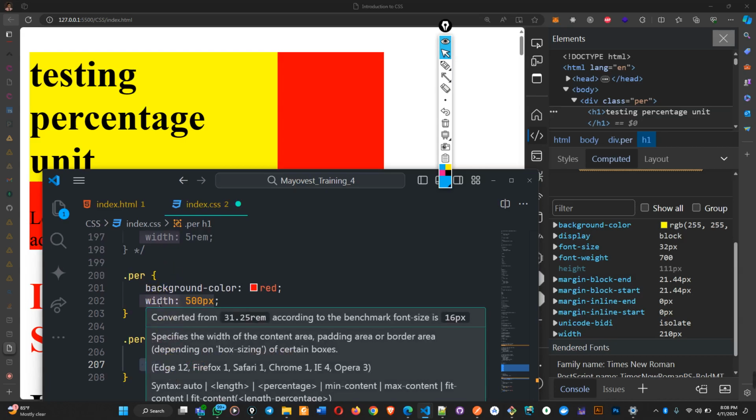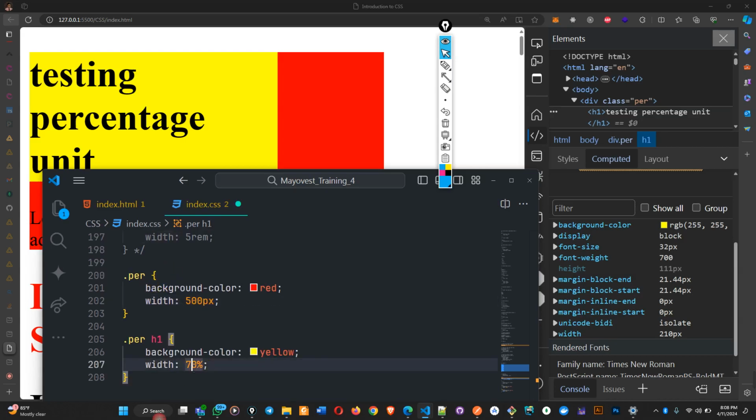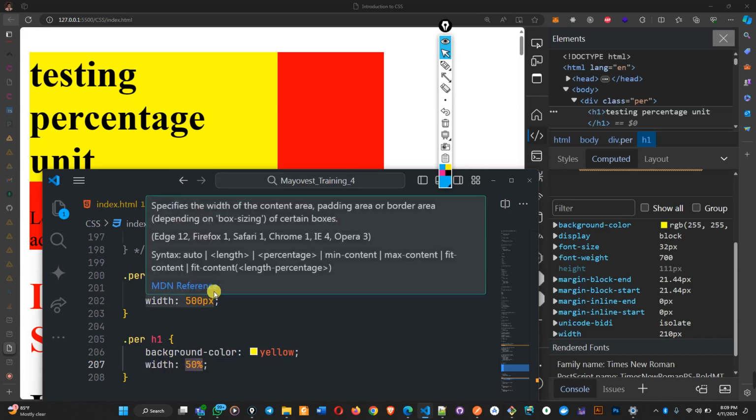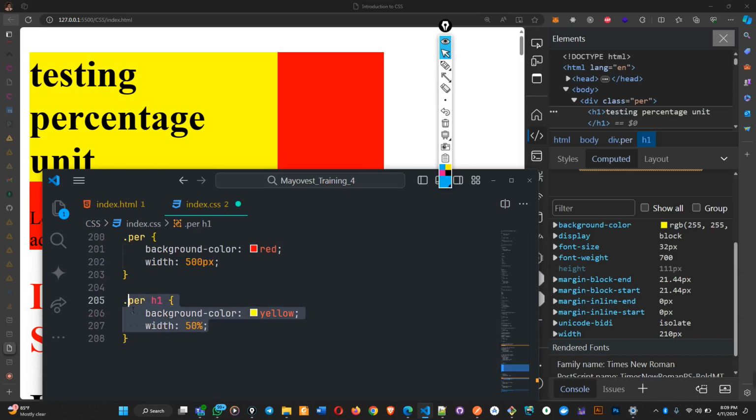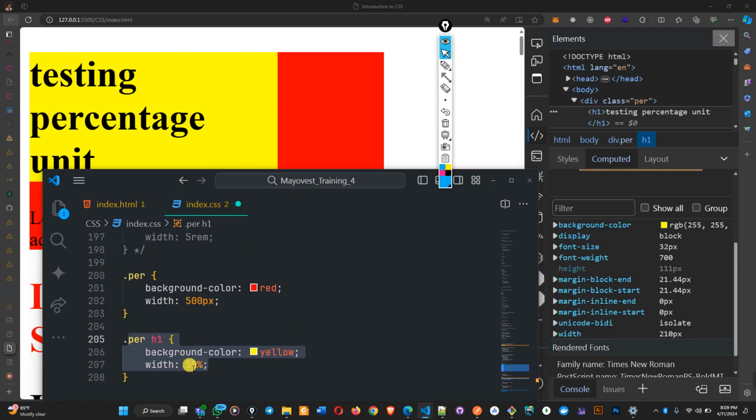So if the parent has a width of 500 pixels and you put the same property on the child, but now you are using percentage, then this same percentage that you have there will go to the parent and look for that same property, take the percentage of the value, and whatever the final value is, that's what is going to be used on the child. So what you are saying here is that the width of this h1 that is inside this div is going to be 50% of whatever that parent width is.